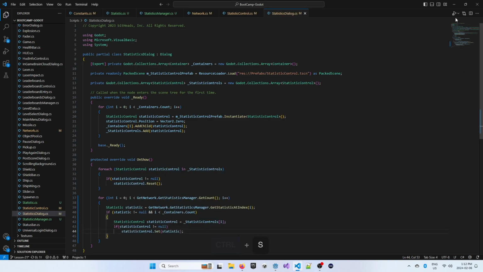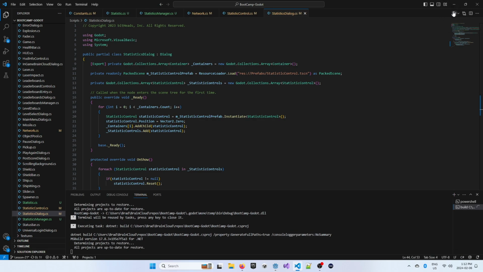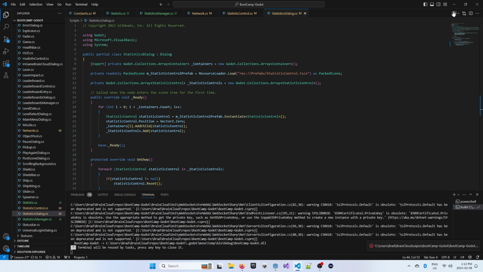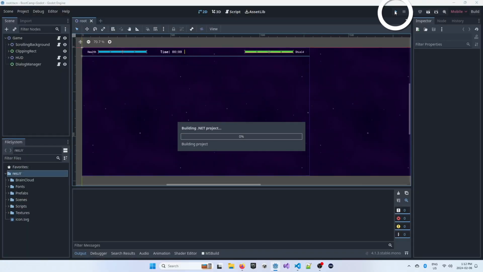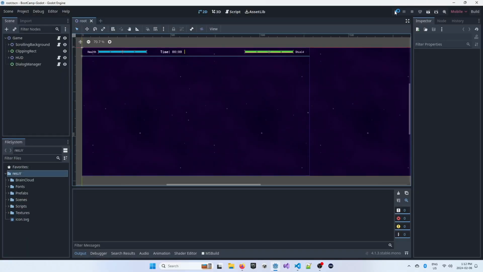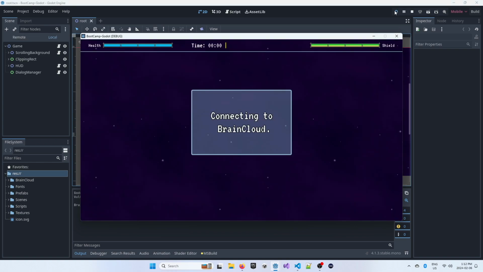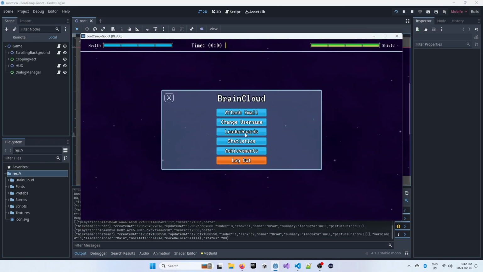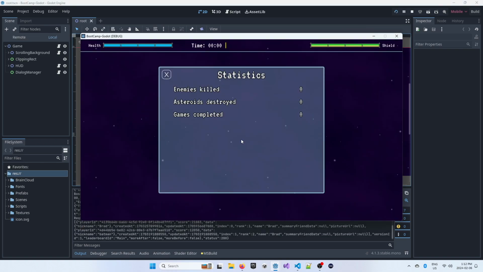Save the file and then compile the code. If the code compiles successfully, open the Godot editor. Run the game. Click the brainCloud button, then click the statistics button. The statistics dialog will appear and the 3 statistics that we defined in the previous lesson are displayed.